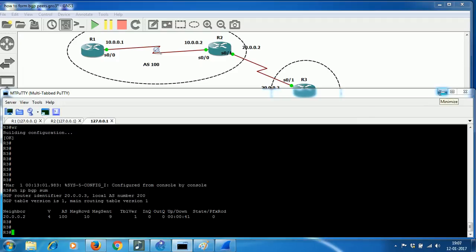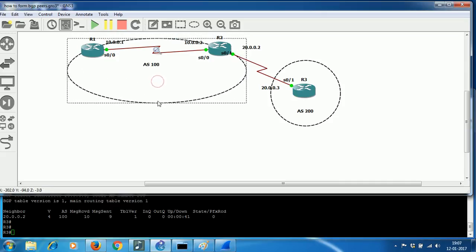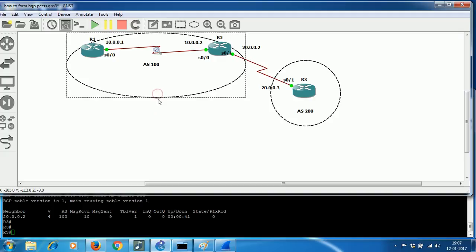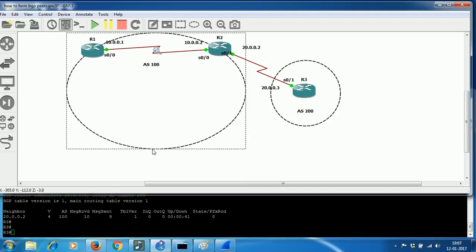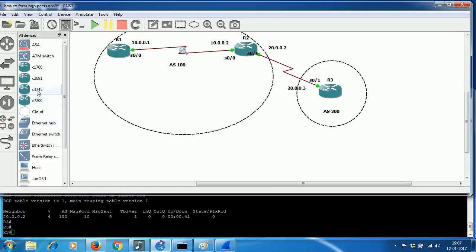Now I'm going to show you one more thing: how to form the BGP peers between the loopback interfaces of the two routers. So in router 2, I'll just extend this. I am not able to extend. Okay, here we go. So I'll put one more router here.